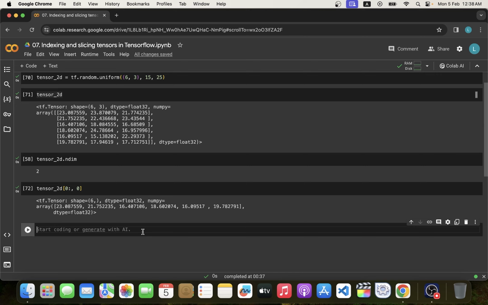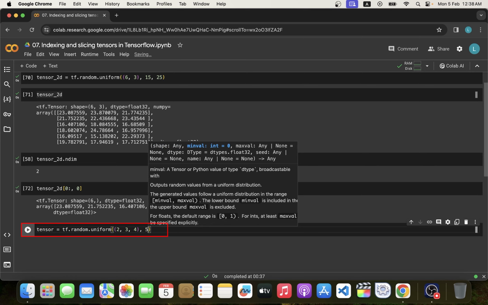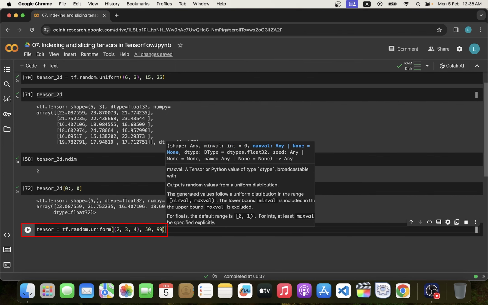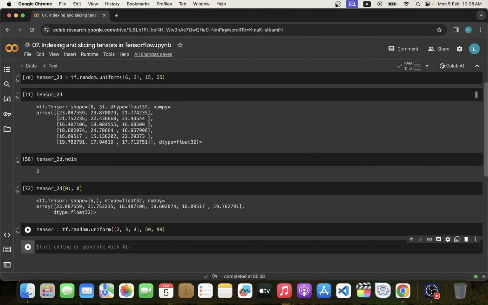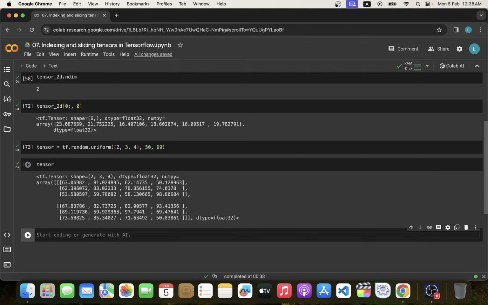Now let's try on a three-dimensional array. So tensor equal to np.random.uniform, and here let's pass the shape 2 by 3 by 4, and then the minimum value 50 and the maximum value 99. Execute it, check the tensor, and try to slice the tensor.